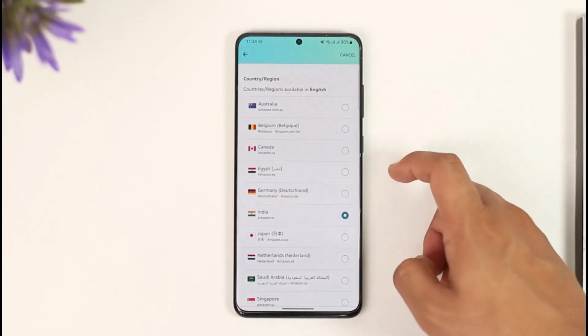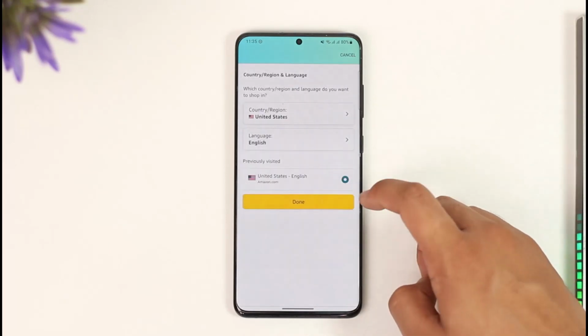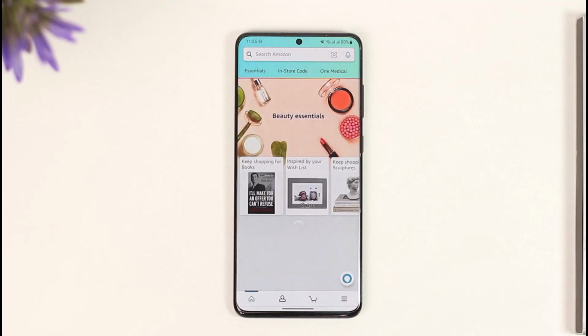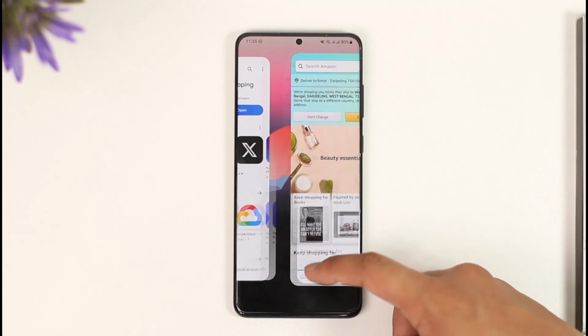If you want to change it, just select this option here, and now you can just go ahead and select any of the other countries that you wish. Tap the done button and your country on Amazon will get successfully changed. That's all it takes to change the country or region on the Amazon shopping app.